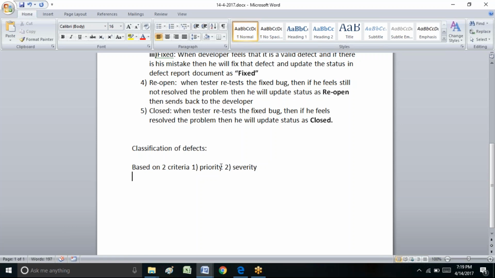And one more thing, testers always think in terms of severity because their main goal is to resolve all the defects in the build, right? But developers always think in terms of priority, so their goal is to complete the project as soon as possible. So testers always think in terms of impact, severity. Developers always think in terms of priority. This you also have to know.